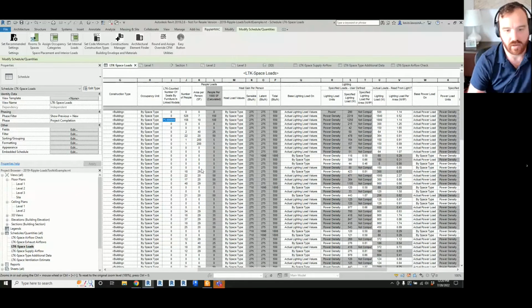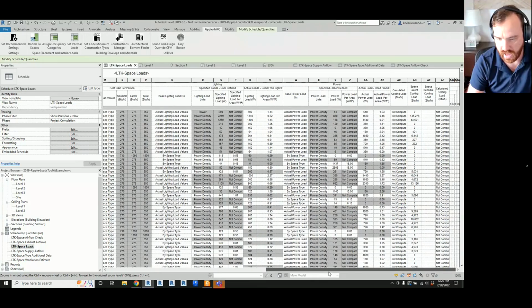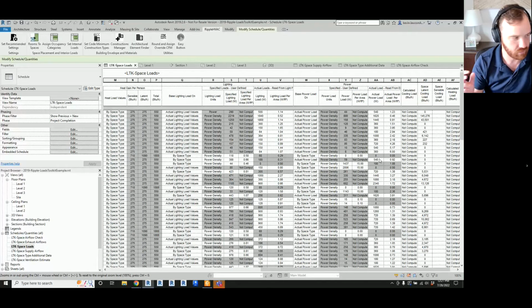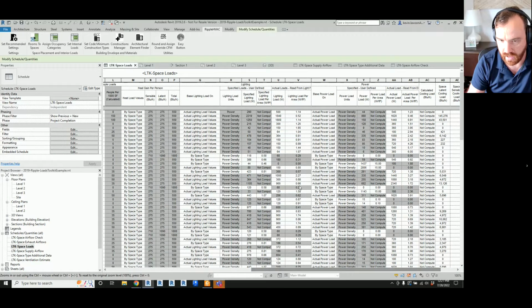So this is just a really good schedule to get your internal loads pulled in, verify them really quick, and override them. And it's really helpful too. Regardless of whether you're going to use your by space type or actual load values, it's still helpful to compare what you're assuming to what the electrical engineer is assuming.